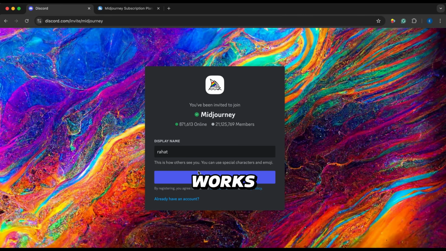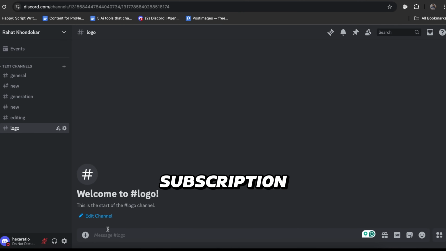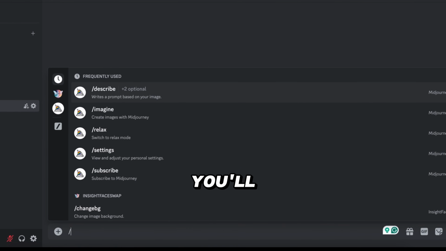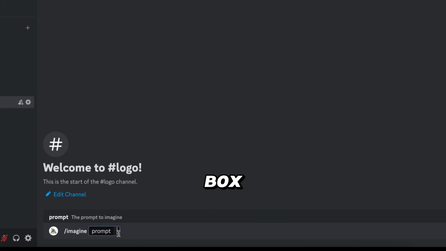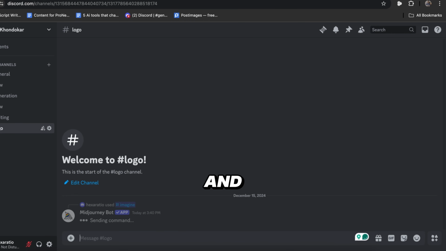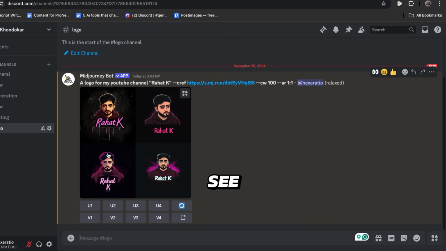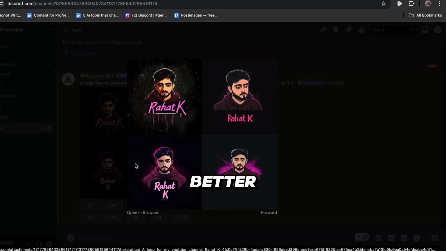Let me show you how it works. Once you get the subscription, you'll have access to their Discord server. To generate images, type slash, and you'll see these options. Click on Imagine. Now, in the prompt box, you can type anything you want. For example, let's type a logo for my YouTube channel named Rahat K. And hit Enter. As you can see, it generated a logo that's actually better than my original one.